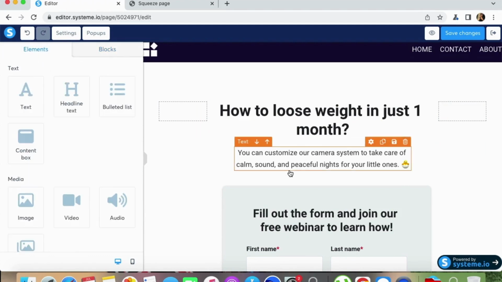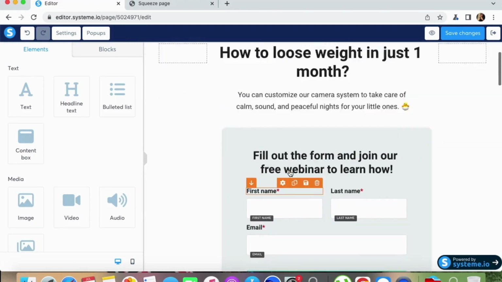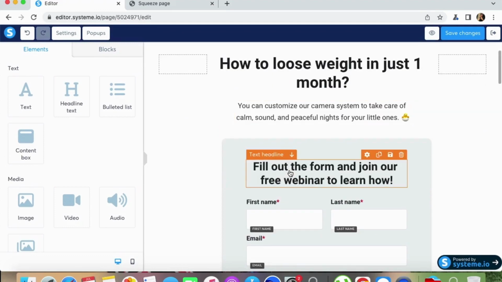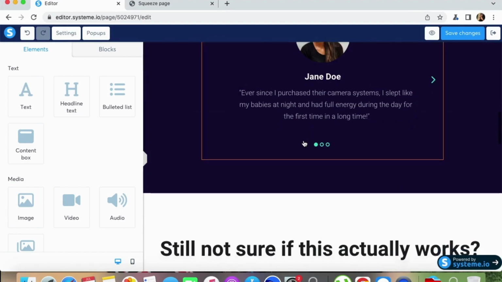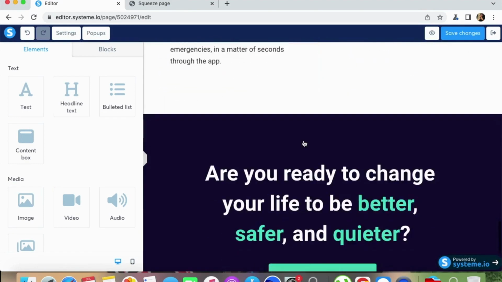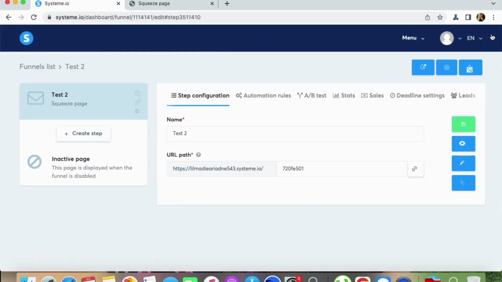Now, for example, you are already done editing this website page or landing page that you were creating. So you edited everything, the title, the content, the number, the pictures, and so on. Now it's time for us to save. You see this one, click on Save Changes. Okay, now we are done. Now it says here URL path.